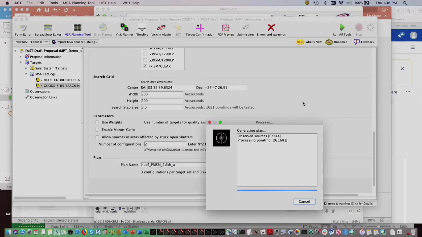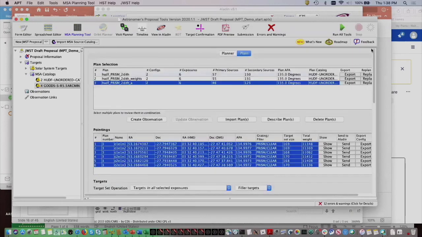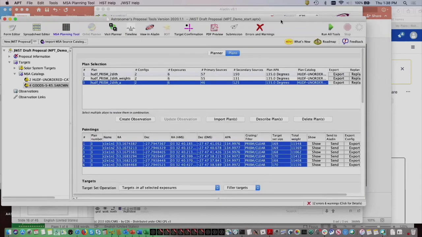So it's working on looking at that search grid, and it's trying to figure out, for the 2 dithers that I've specified, a good starting point for those 2 dithers, which picks up the maximum number of sources. So it's come up with a conclusion. It pops me right over to the plans pane here, and that's where you do the plan assessment or evaluation.